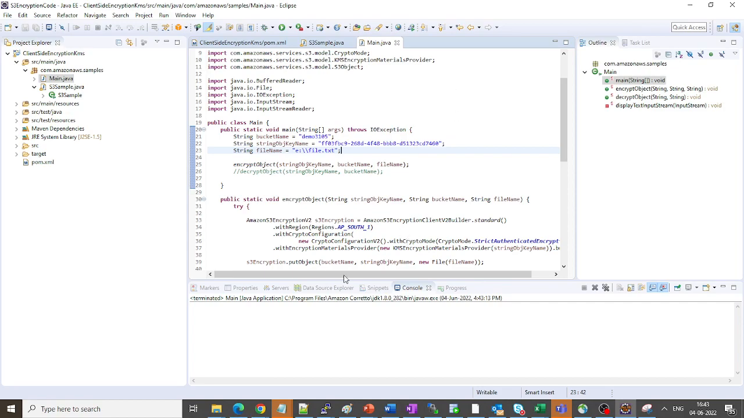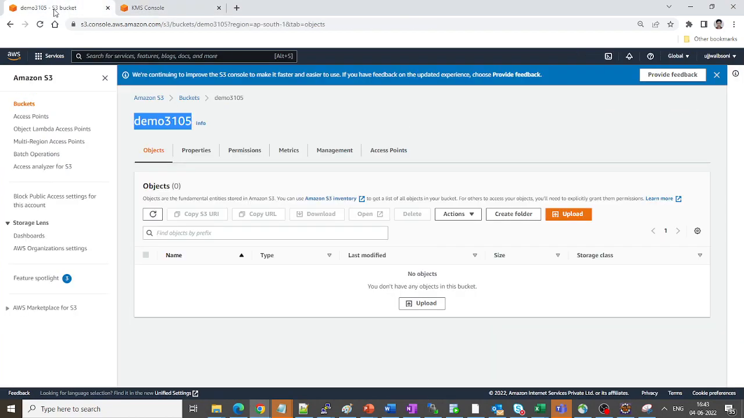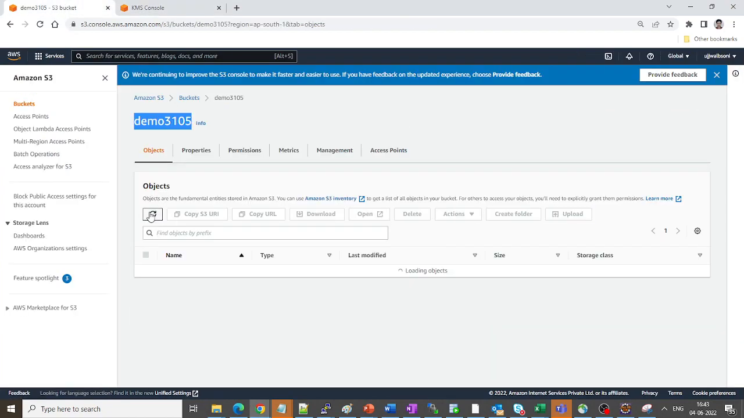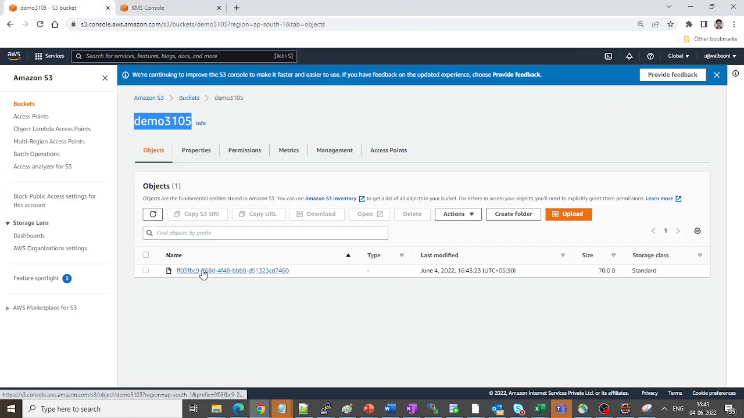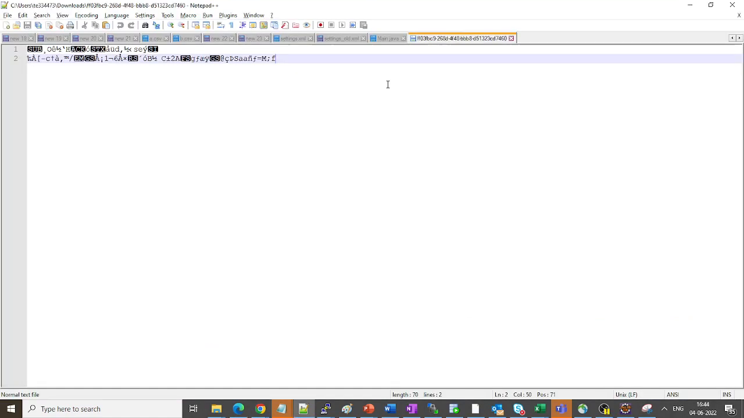So let's navigate back to the S3 bucket. Let me refresh this. As you can see, the file has been created. Let's try to open it. Click on open. All right, I have opened up the file. As you can see, the content looks something like this. These are the encrypted contents. Let's now try to decrypt it.